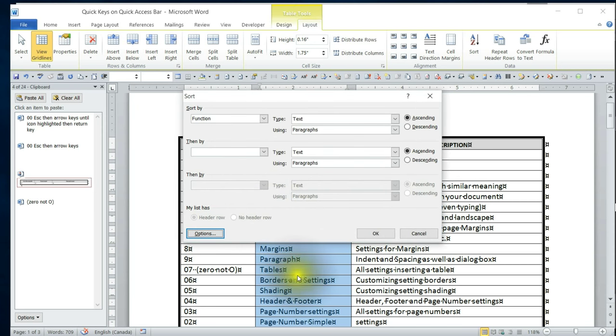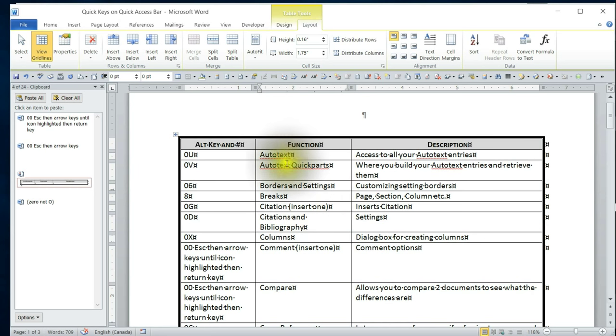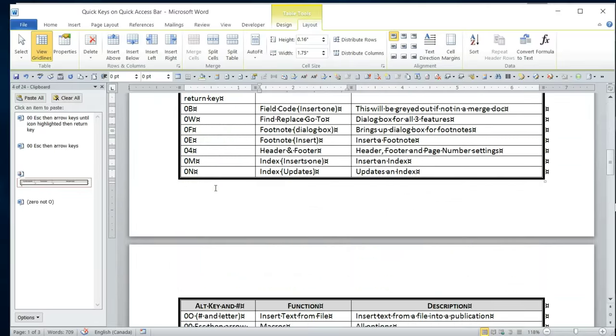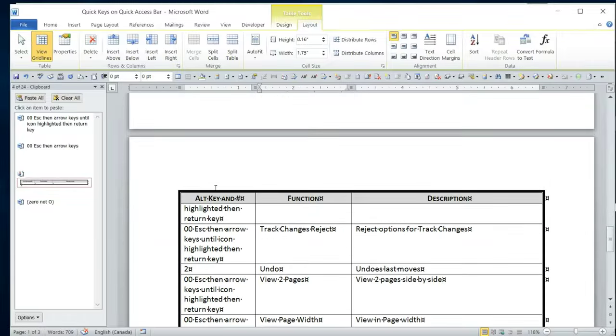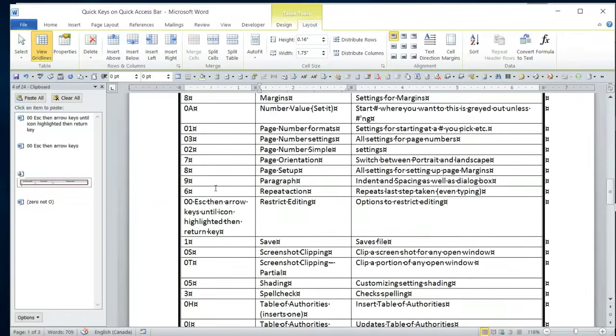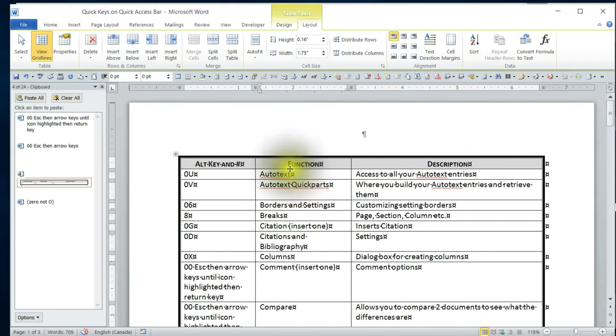I just want to basically do a quick tutorial on how to alphabetize a column. So I press OK, and now you'll see that my table has gone in and sorted this column alphabetically, and you'll notice that the keys here are no longer numbered sequentially, because that's not what I want my table to be sorted by. I want it to be sorted by the function.